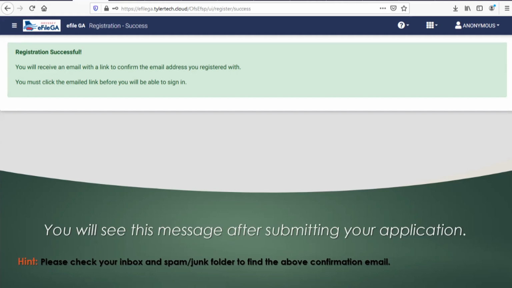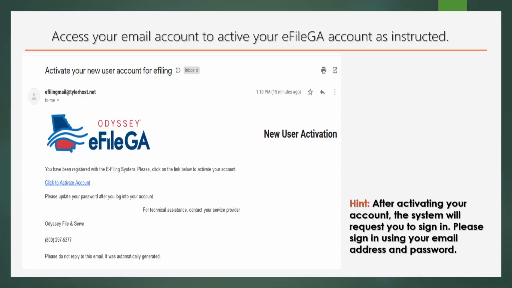Once you find the confirmation email, it's going to be a link that's going to look like this. So this is the email confirmation that you'll receive. So you'll click to activate the account. And then once you activate the account, it's going to take you to the Efile Georgia platform.